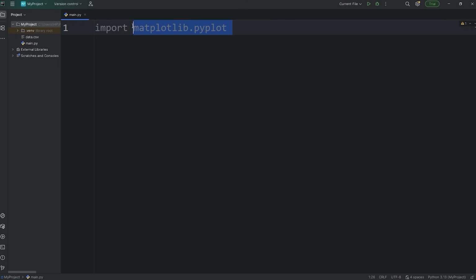Just so we don't have to type this long name every time, we're going to give it an alias or nickname as PLT for short. So in order to access matplotlib.pyplot, we're just going to give it a nickname of PLT.